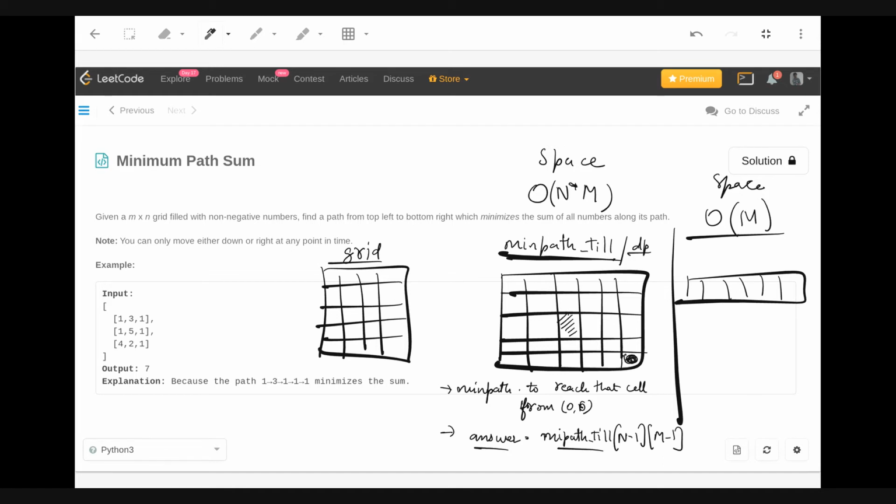Now, as we have previously seen, the cell depends on the upper cell value and the left cell value, right? So how we can construct this grid is, first of all, we know that in the first row, the 0th row, the only way to come to a cell is from the left cell, right? So we will construct this row first, right? And similarly, we have to construct the 0th column.